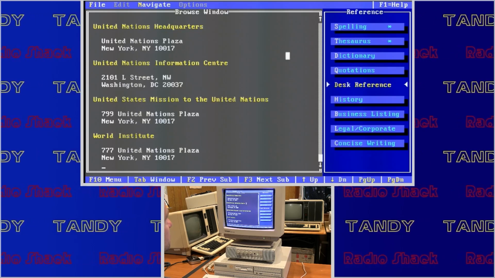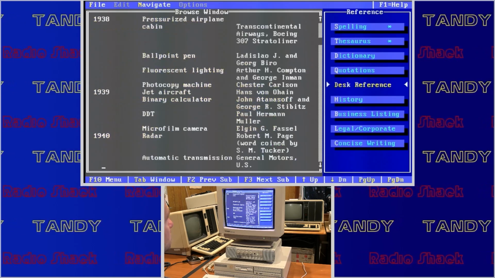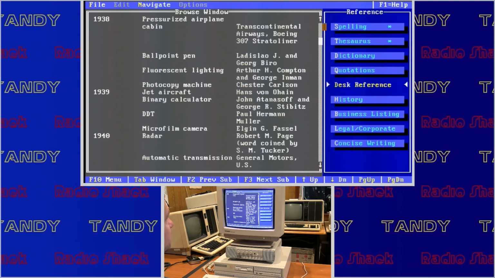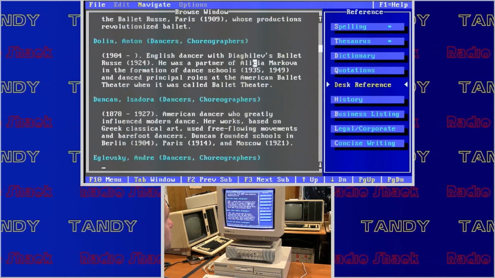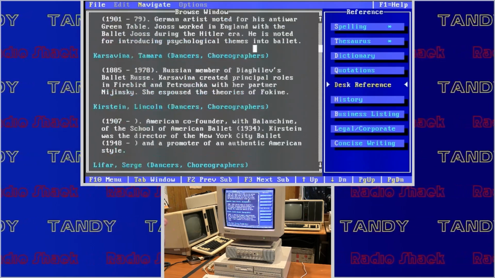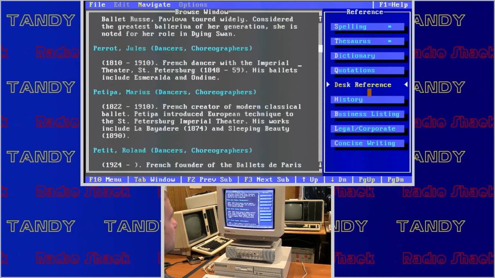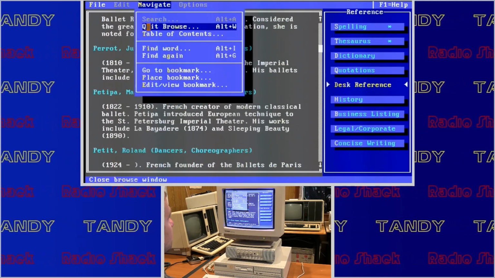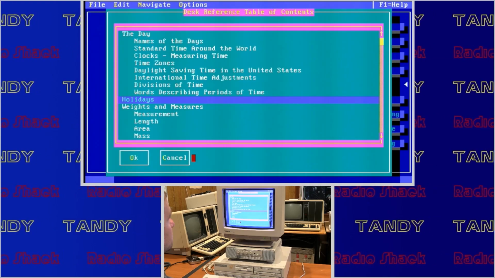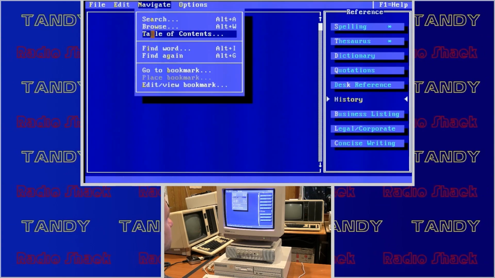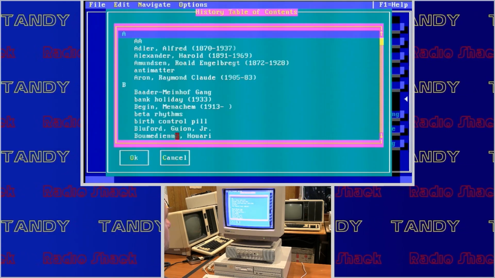Oh, United Nations Information Center. Ballpoint pen. Oh, I see. So we have, like, important... Can I page up and down? Oh, yes, I can. Okay. Let's go history. Navigate. Let's quit browse. Oh. Maybe I need to do it now. Okay, now let's try this. Okay. Oh, yeah, interesting. Okay.